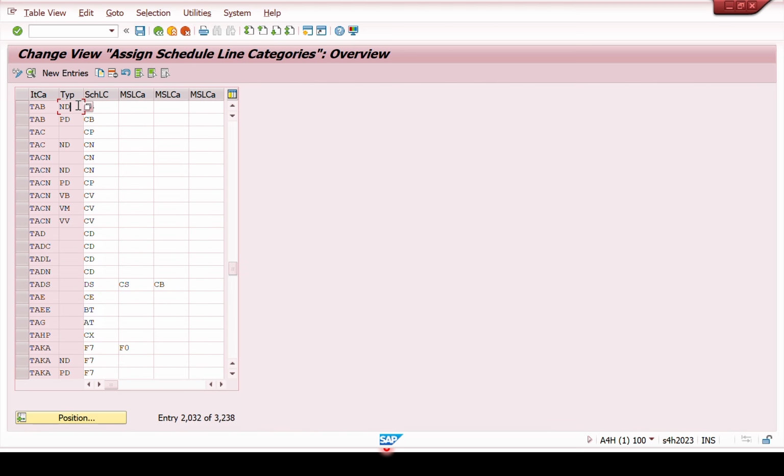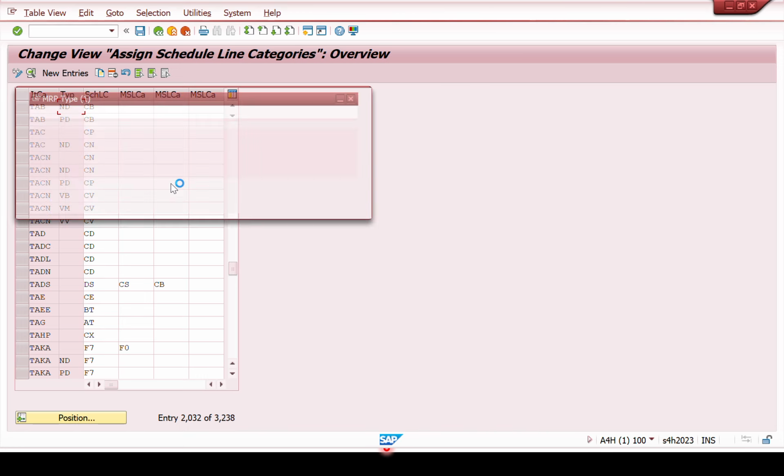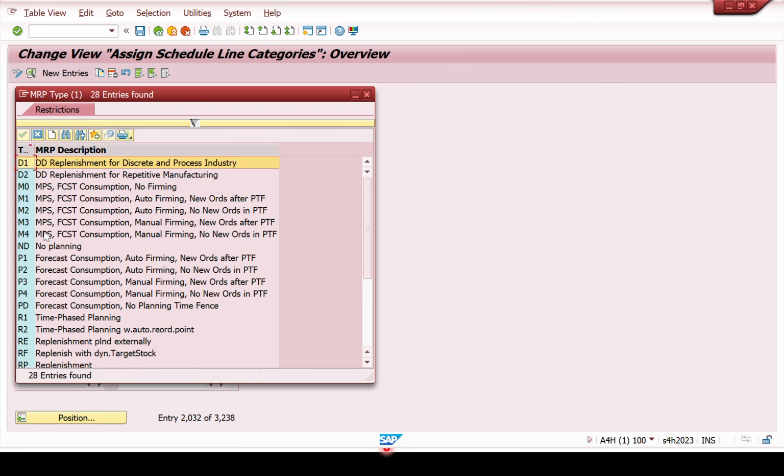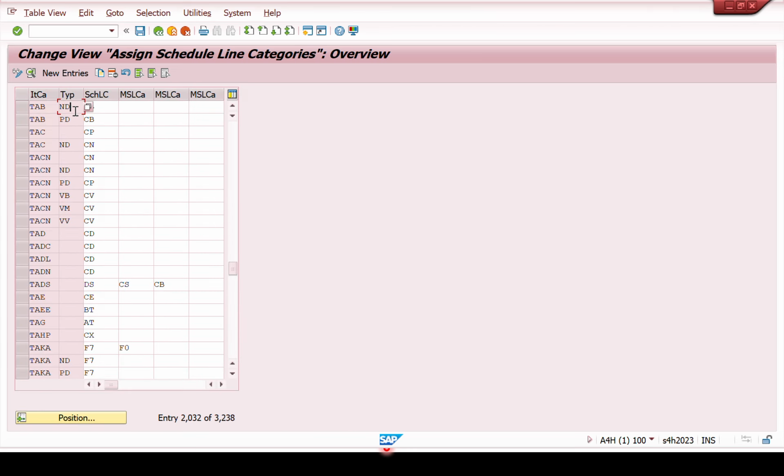Okay. So ND means no planning, without planning. PD means forecast consumption. There also no planning. Okay. So either ND or PD. So the schedule line category we have maintained is CB. If the item category is TAB and the MRP type is ND or PD, the schedule line category CB will be determined automatically. This MRP type we will maintain at the material master level.